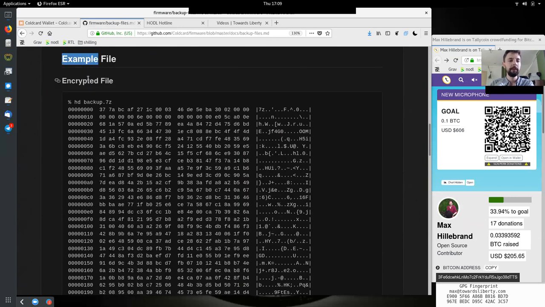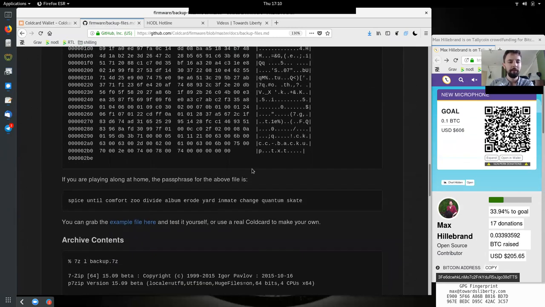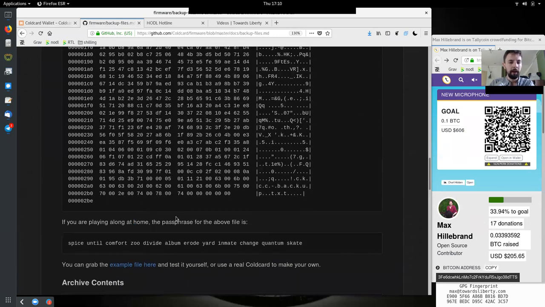Okay, and here we see an encrypted example file with the hex dump of the backup of 7-zip. Here with bits and then some random stuff, and here some more bits. It looks somewhat like the Genesis block, but it's different. If you're playing at home, the passphrase for the above file is: spice until comfort zoo divide album erode yard imitate change quantum and skate.